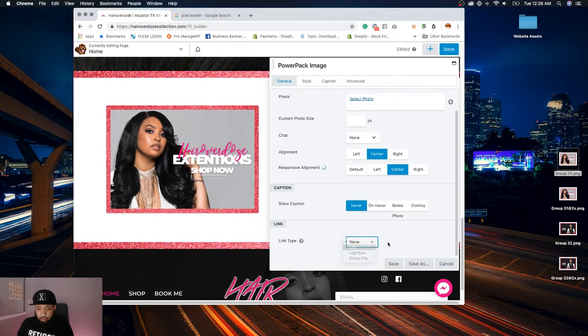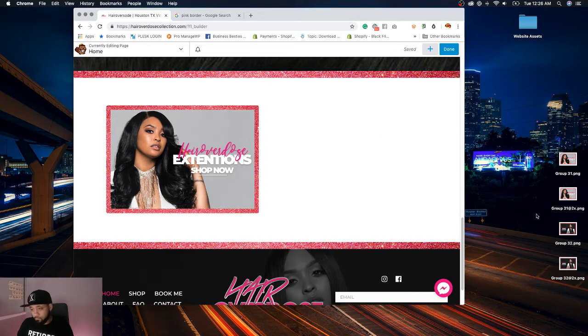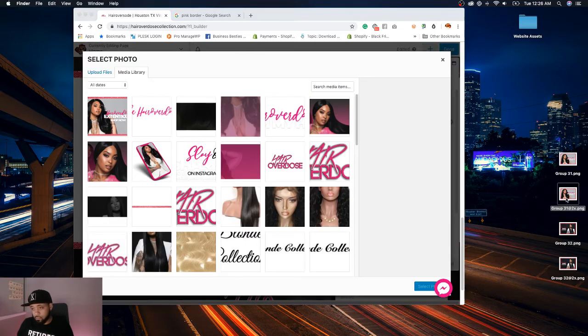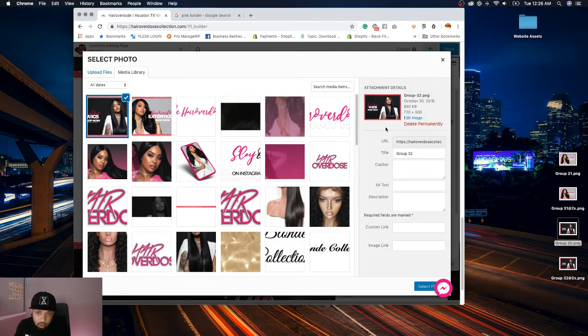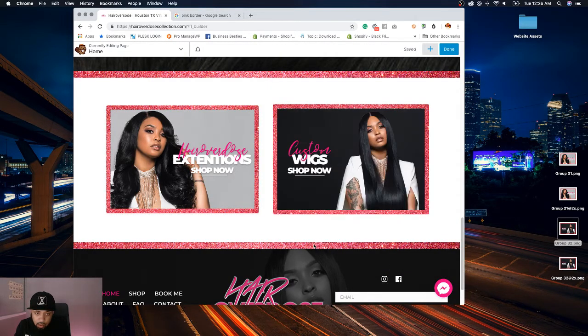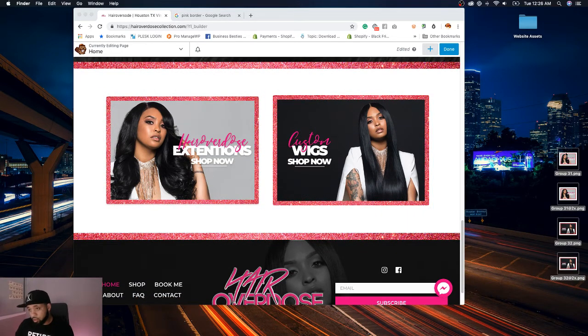Center. It's not going to shoot anywhere. Click on save, save. Alright, both of those images are good. We can dump these bad boys in there.